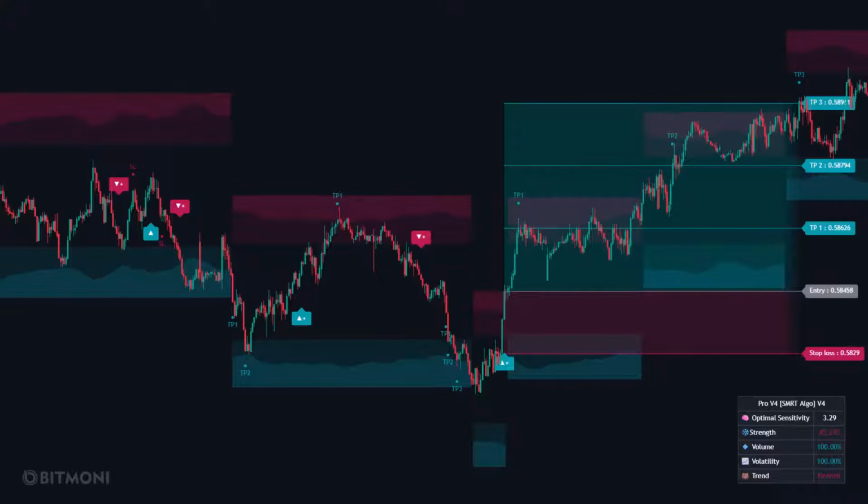We also have the channel breaks, which also act as dynamic support and resistance levels, just like the reversal clouds. The red bars above represent resistance levels, indicating a potential area of price reversal to the downside, while the green bars below represent support levels, indicating a potential area of price reversal to the upside.